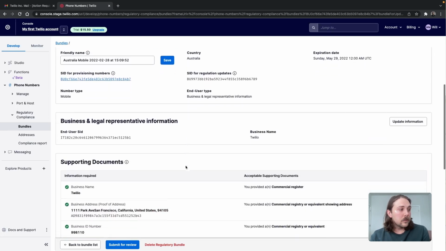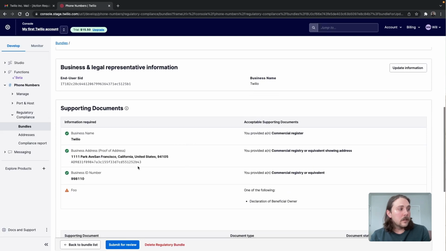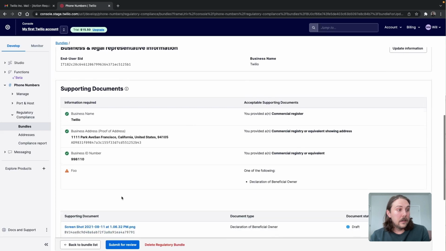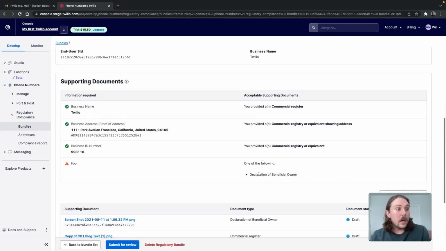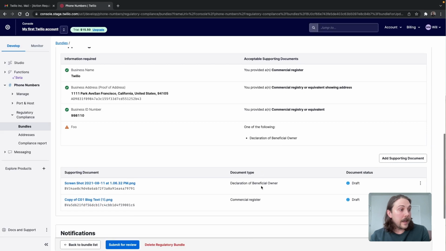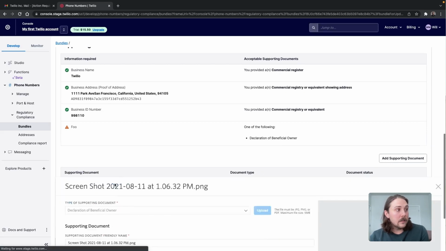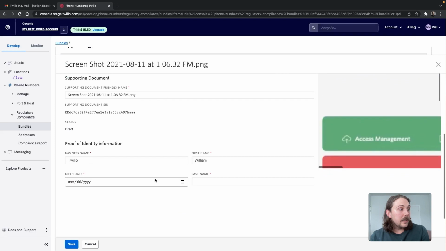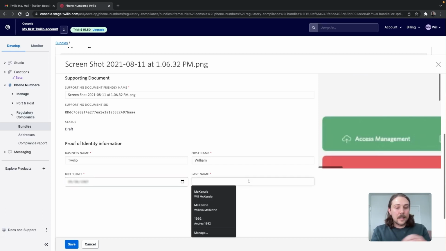As I scroll down, I can see what one of these information required fields needs to be updated. And I look to the right here and I see that I need to update the declaration of beneficial owner. Luckily, I have that right here, so I will click in. I will see the information that it needs. I have the business name, first name, but I need to add the birth date and the last name. So I'll add in my birthday here. And I'll add in my last name here.